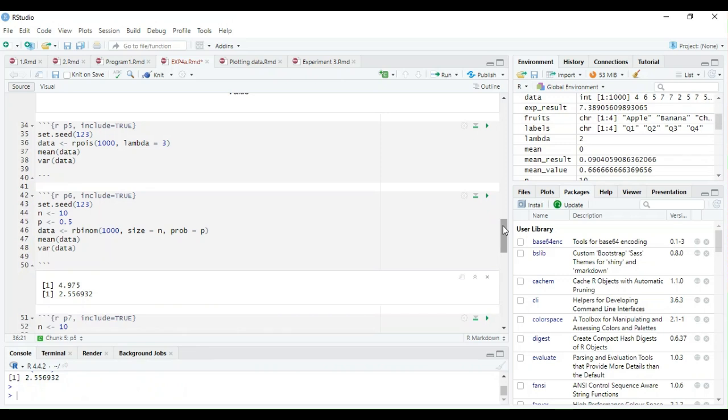The result that we get is 4.975 for the average, which is close because if n is 10 and p is 0.5, then the average is np. It's 10 times 0.5, which is 5. The result that we get using simulation is 4.975. That is quite close enough. The variance is npq. So 10 times 0.5 times 0.5 is 10 times 0.25, which is 2.5. And the simulation result is also quite close to 2.5. So both these answers make sense.